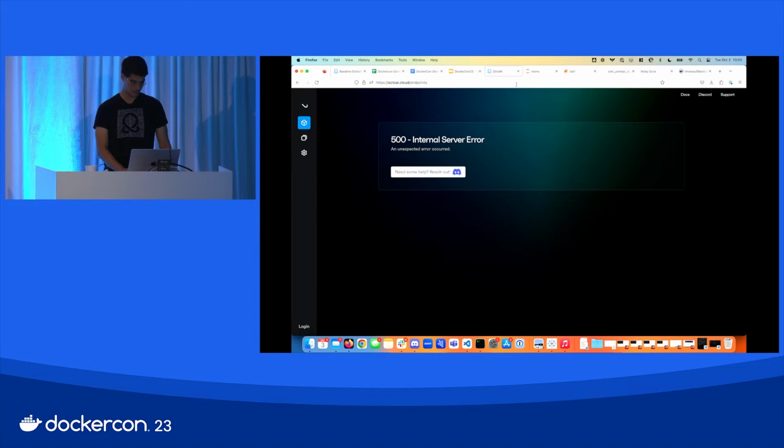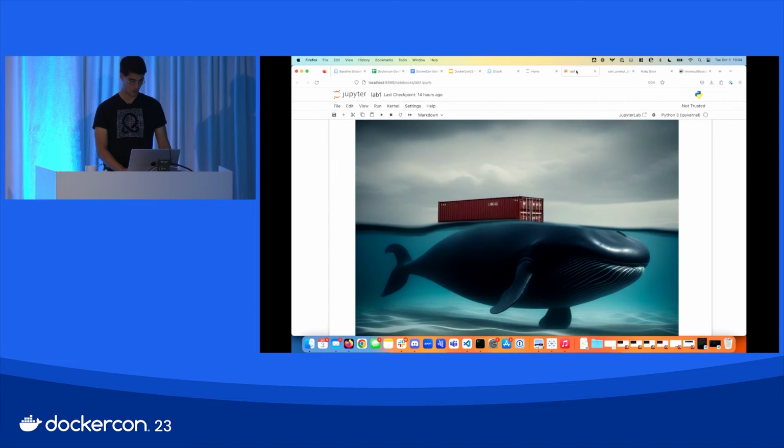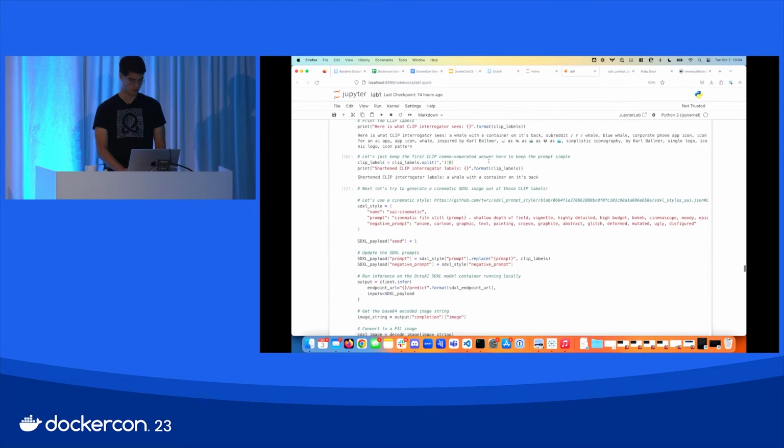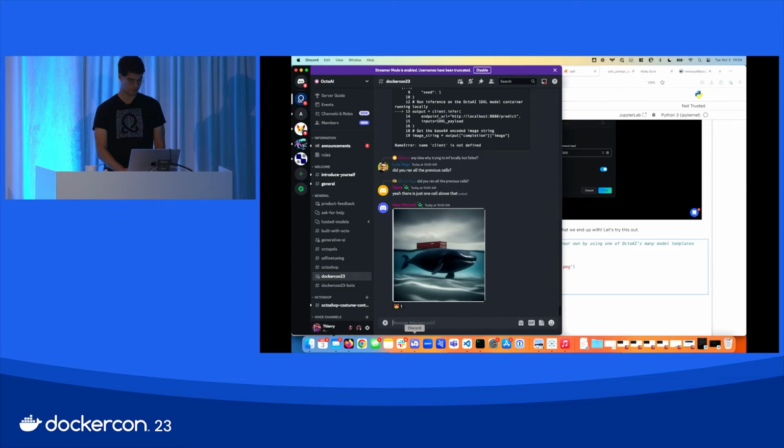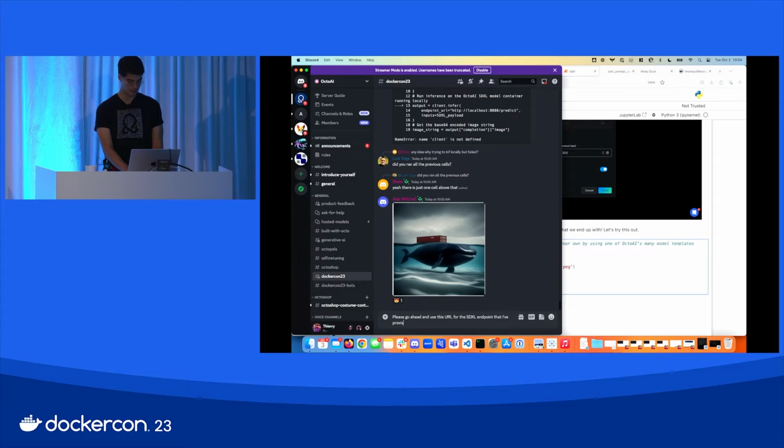So let's take a look at OctoAI. All right, we're having some slight technical issues. So for the folks who want to continue with the lab, I'm going to give them an inference endpoint URL in the Discord. So please go ahead and use this URL for the SDXL endpoint that I've provisioned for you.